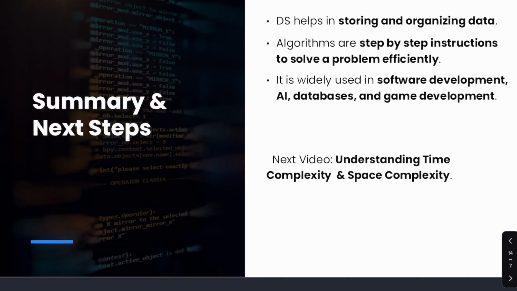So let's summarize today's lesson. Today we understood what data structures are: a way of organizing and storing data. You understood what an algorithm is: a step-by-step method or instructions to solve a problem efficiently. The third thing, you understood where DSA is used. It is used in real world applications like search engines, social media, AI, and e-commerce.